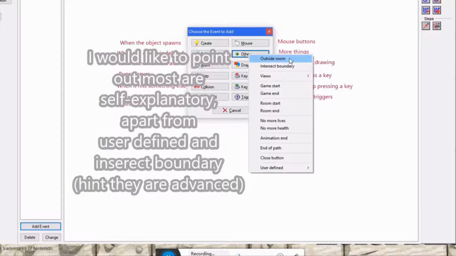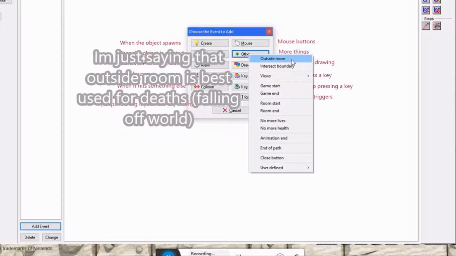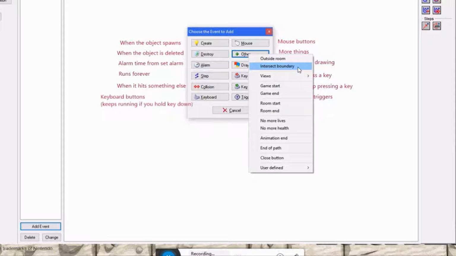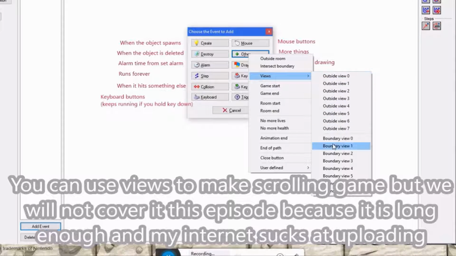If it's not in the visible, if it's actually gone off sides, that'll happen. Things will happen then. That's usually good for deaths and stuff. Don't know what this even means, but it's something. And this is when you're outside of view, which is not exactly the same as a room. We'll get into that later.